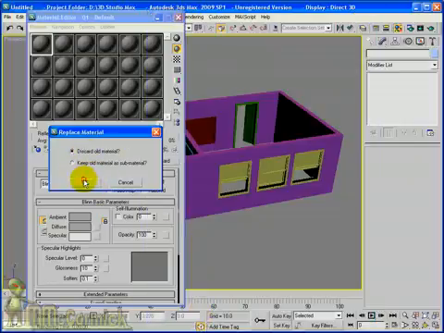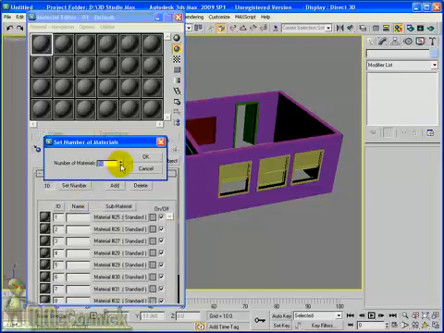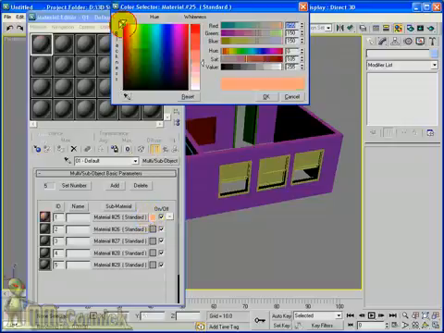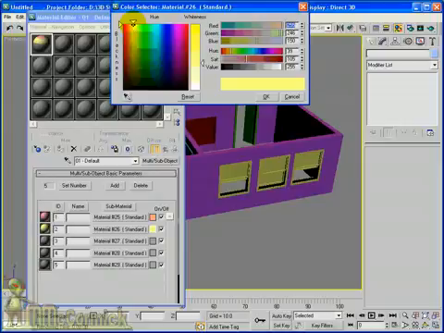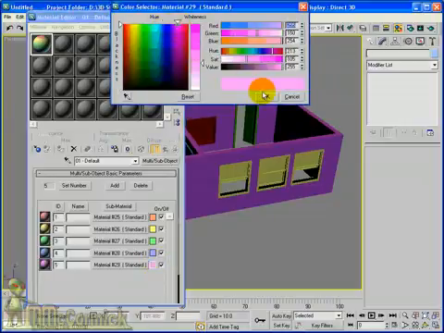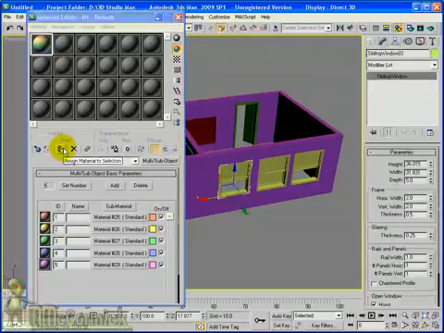I'm going to discard the old material, click on OK. At the moment we have 10, so I'm going to reduce this down to 5. OK. A useful idea is to click on the little colour chip and just start selecting different colours initially. Yellow, green, blue and purple.